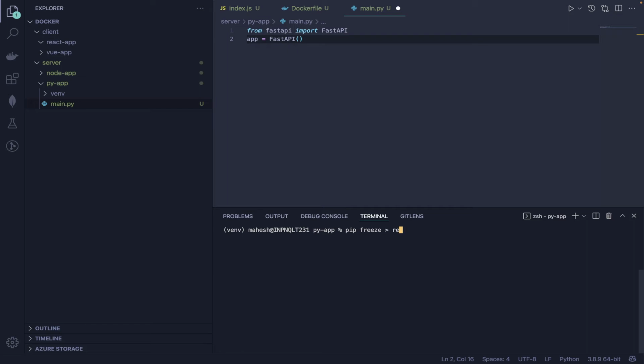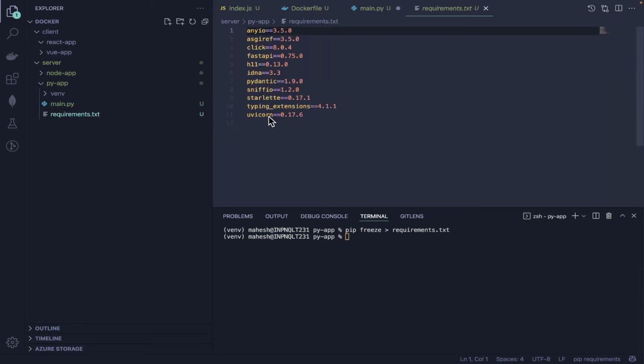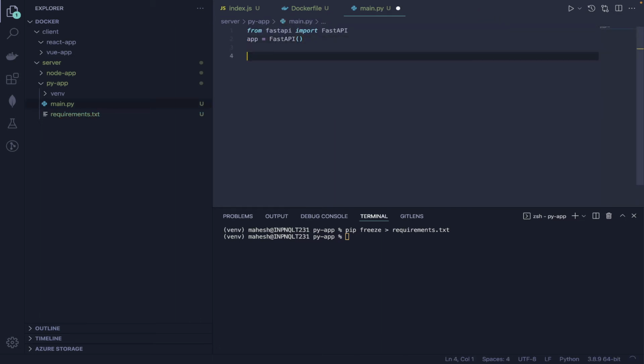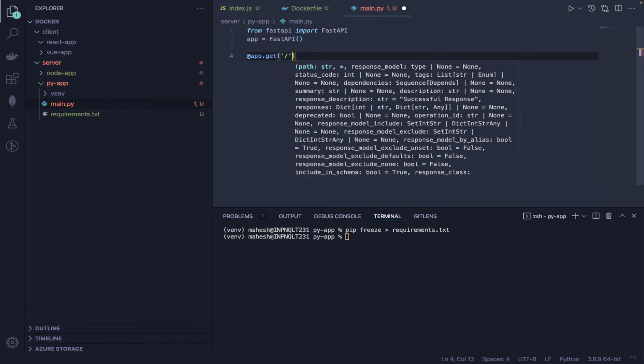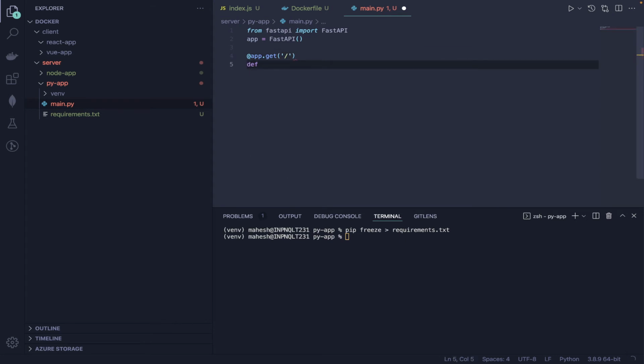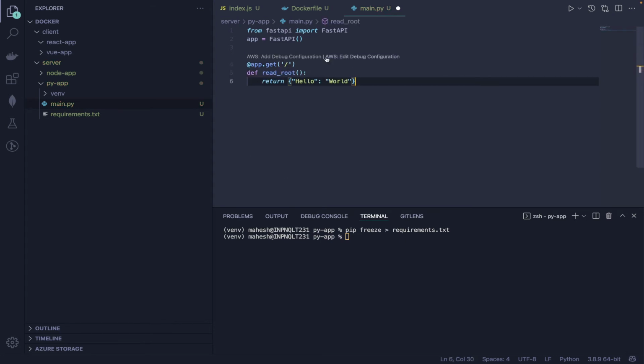requirements.txt, so it's going to create this file. Consider this as a package.json if you are from a node background. Here we'll say app.get. After that, sorry, after that I'll say def hello world. Yeah, this is it. This is the simplest process.